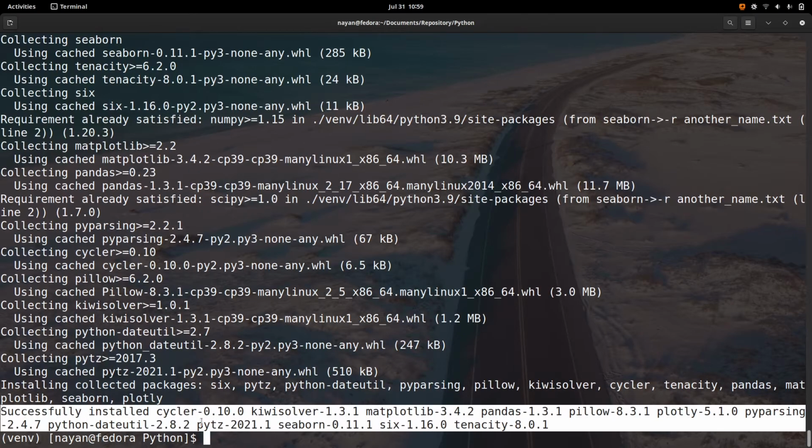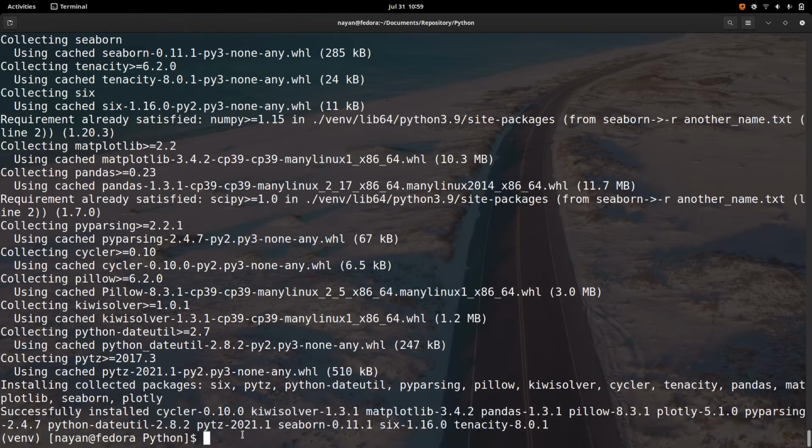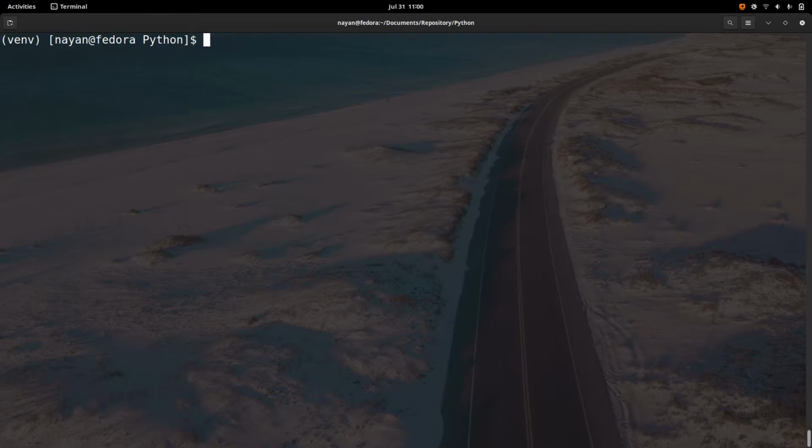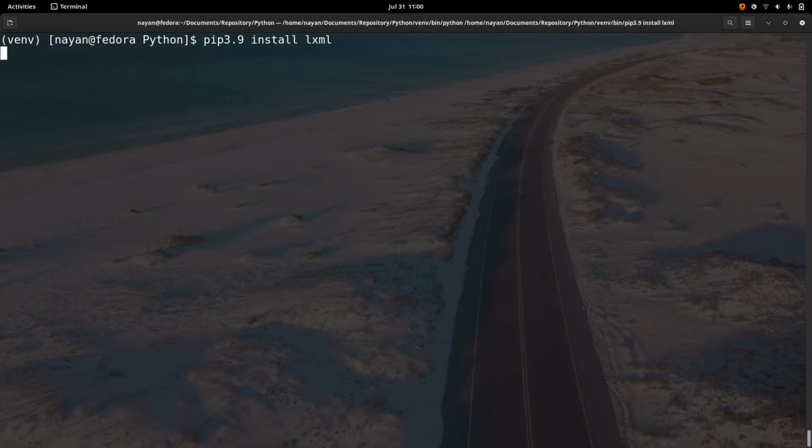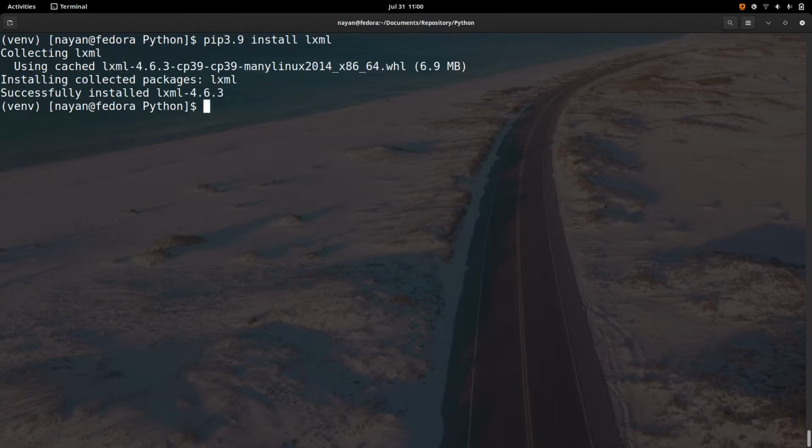Now I have got Plotly and Seaborn with their dependencies like matplotlib, kiwisolver, pandas, pillow. One more thing: in case you have multiple Python versions installed and you want to install a package for a specific Python version, you can use a command like pip 3.9 install package name, let's say lxml, and you are good to go. It will install that particular package lxml for pip version 3.9 or Python version 3.9.